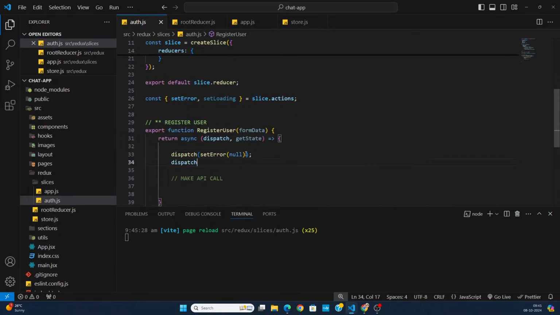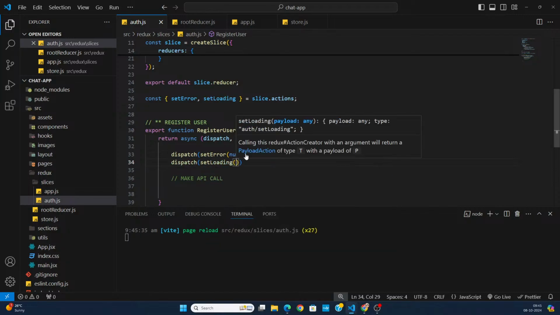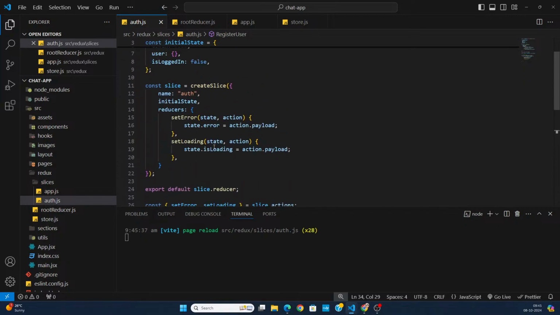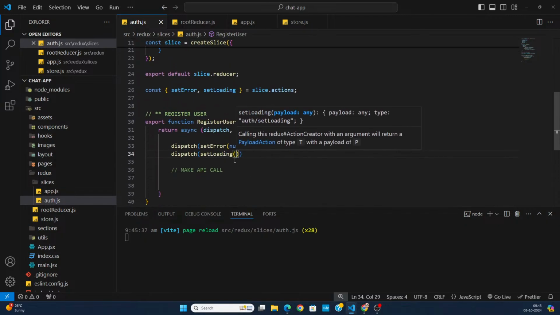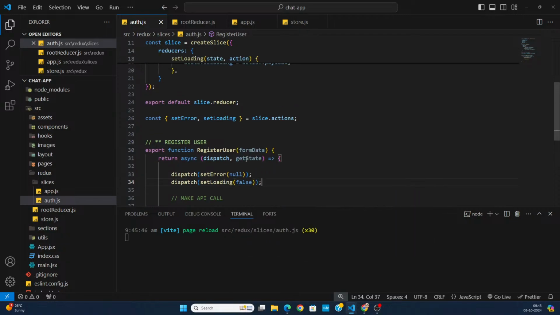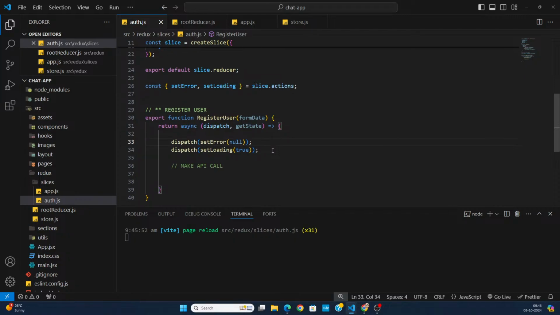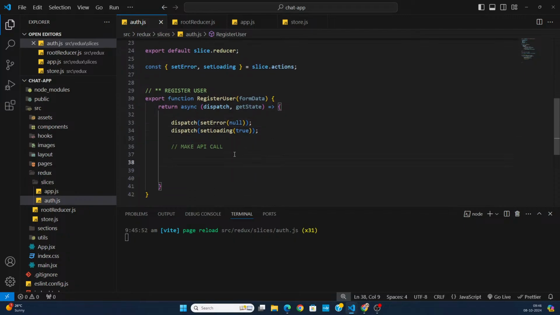And similarly, I'm going to also dispatch set loading. Now this set loading is also expecting a payload value, which will be set equal to the is loading state. So here, before making the API call, I just want to set it to false. Sorry, not false, but true, because whenever we are making the API call, we set it to true so that the loading spinner starts showing inside the form button. And the user knows that the form is getting submitted behind the scenes. Okay, it's processing. So this is what we need to do. Now after that, we need to make the API call.